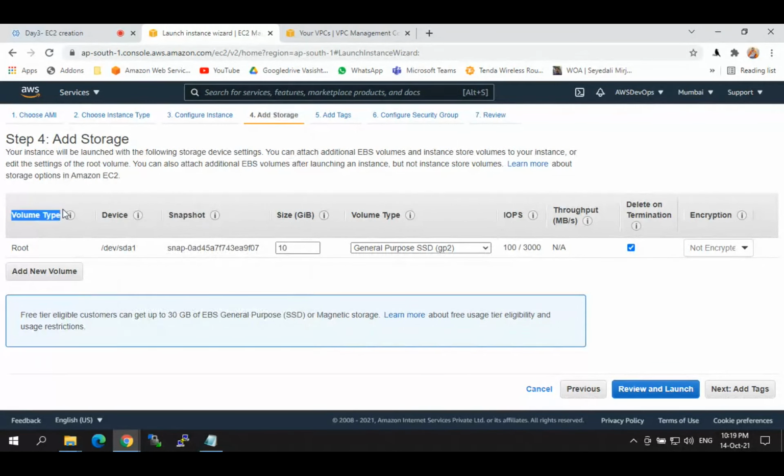See here, the volume type by default is root device. This is very important, and I'll explain it again in the volume concept, since we have a separate concept of volume. Here /dev/sda1 is the path of the volume. Then there is the snapshot and size. By default it is giving 10 GB; for the free tier the default size is 10 GB.